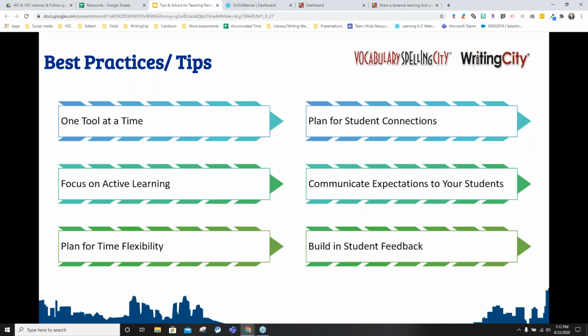Okay, number one: one tool at a time, my friends. Just focus on one tool at a time. Remote learning is new. It's new for all of us. So if you try to do everything at once, you run the risk of burning out. So start slow. Introduce a new tool or assignment and see how the students respond. If it works, great. Keep going and build on your success. If students aren't engaged or there are too many technical glitches, or it's taking too much time for you to get through a lesson, then find something else and move on to a new tool.